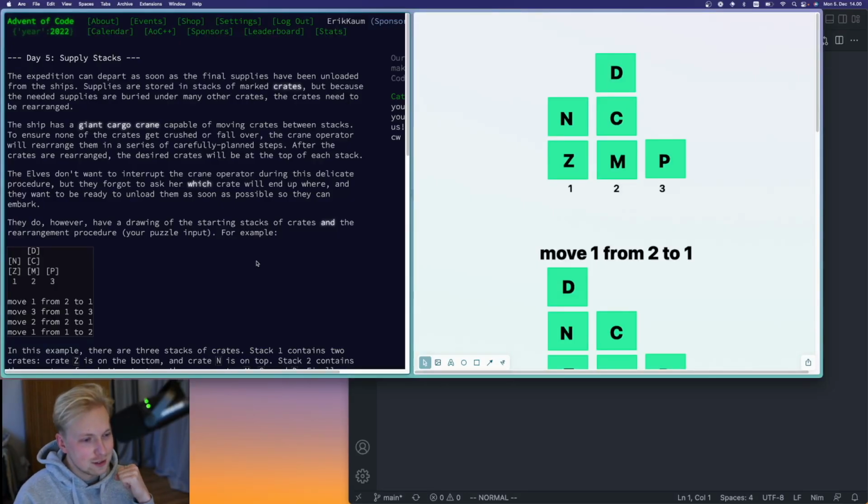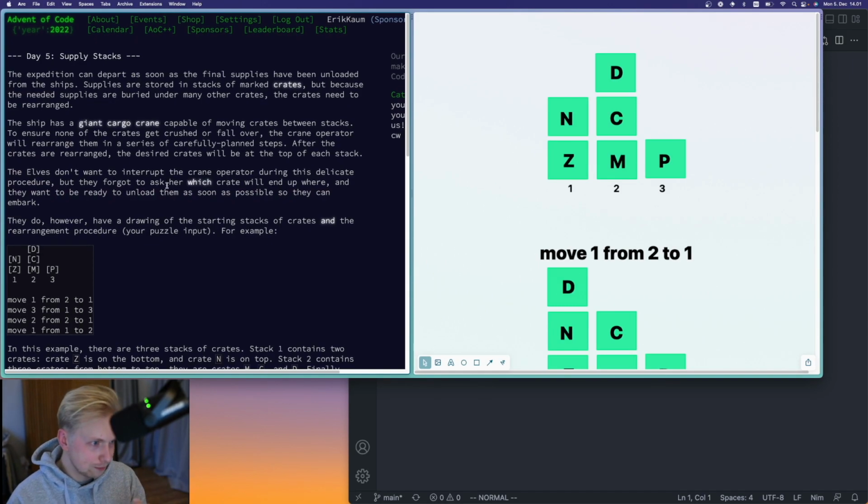Hello! It's December 5th and today we are supply stacking with a giant cargo crane. It's the Advent of Code, the 5th challenge. We are programming in Nim, or let's say we are learning Nim while we are solving this coding challenge every day from the 1st of December to the 25th. So let's get to it.